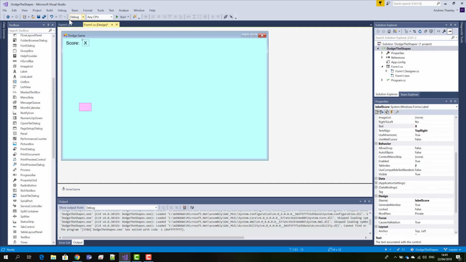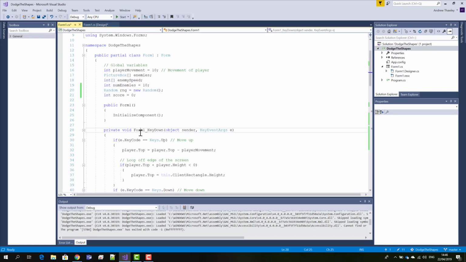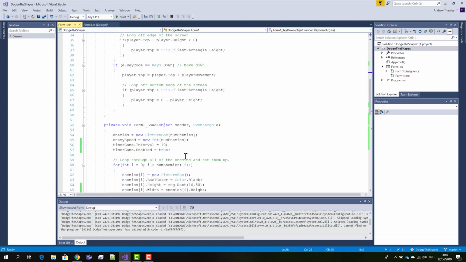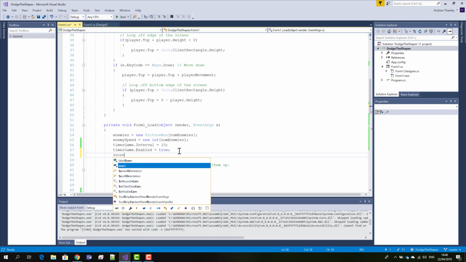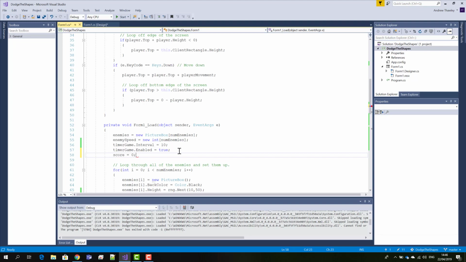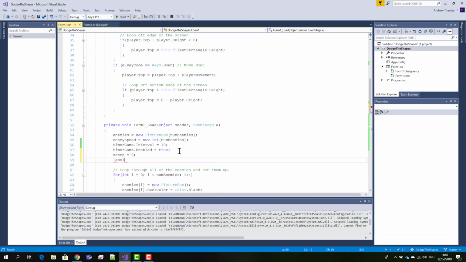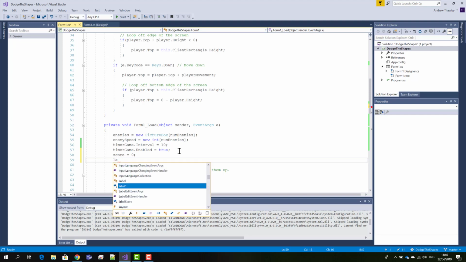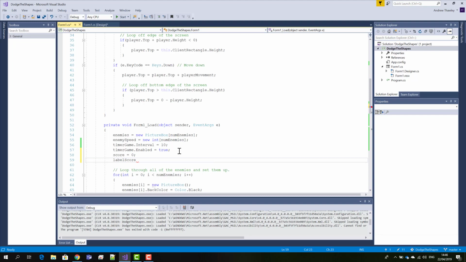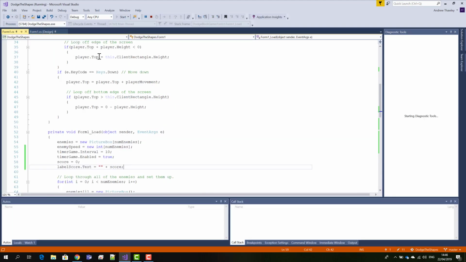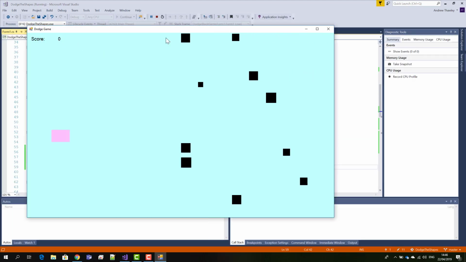Now X tells me it's not been set yet, so I'm going to go back to our main method when it loads and set it up. So we're going to set the score initially to be 0 and change the text that's written on that label. Label score dot text. This time I've just got to give it an empty string just for ease of converting. And now when we run the game, it should pop up with a score of 0. Brilliant.